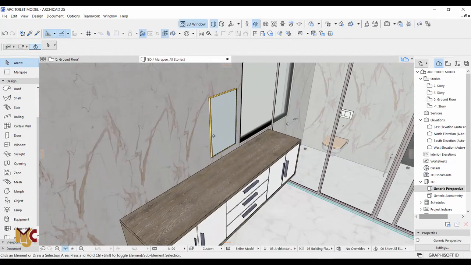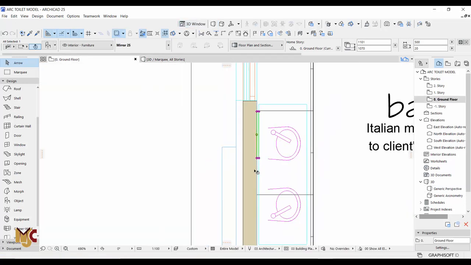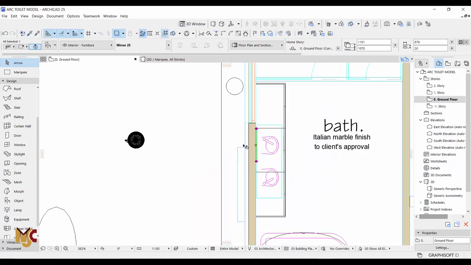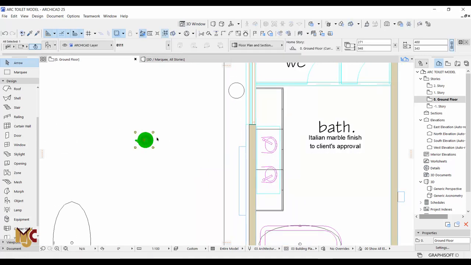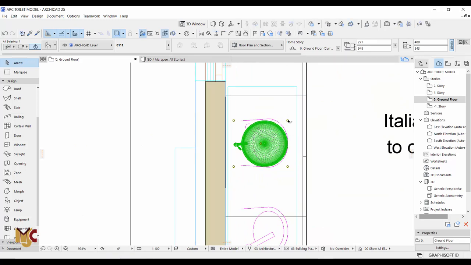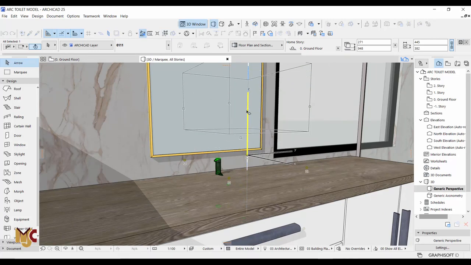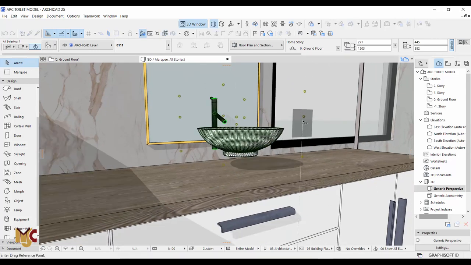That's an existing mirror I used. It's an ARCHICAD object. Just type mirror on your ARCHICAD object and you get this particular mirror. That's a mirror right there, and we are going to use it for our job. And that's WC right there. I downloaded it from the same website, 3D Warehouse SketchUp file. So you can only download some of your objects there.